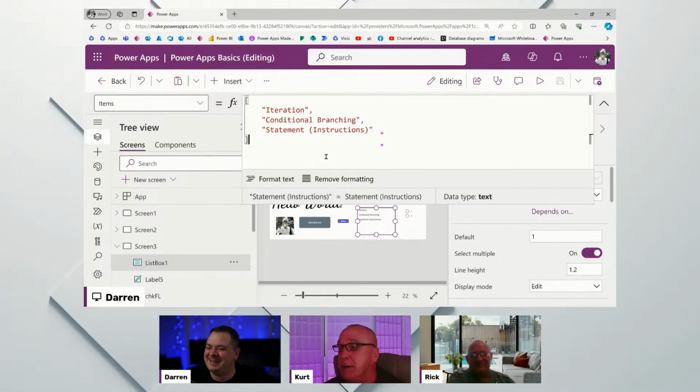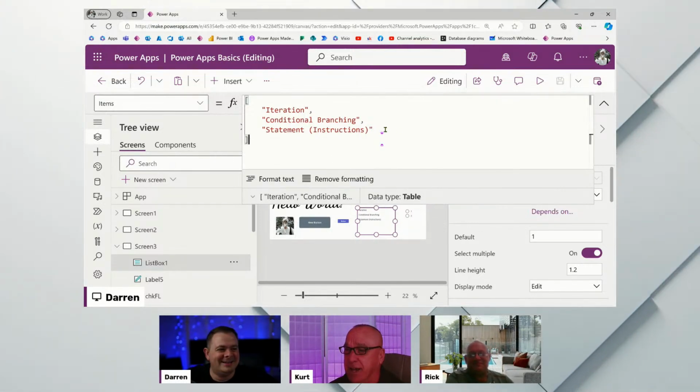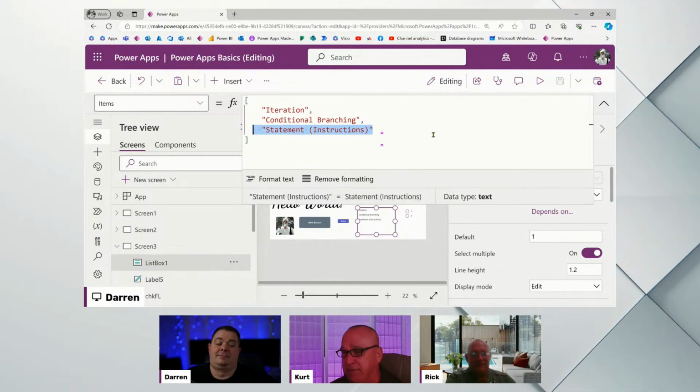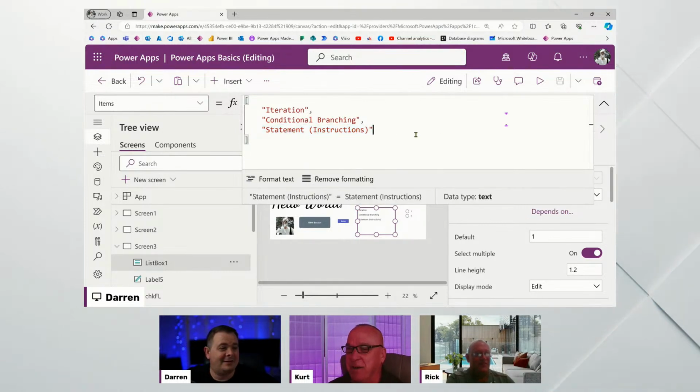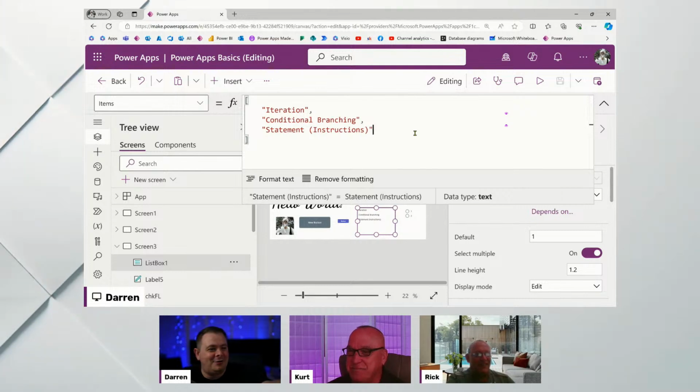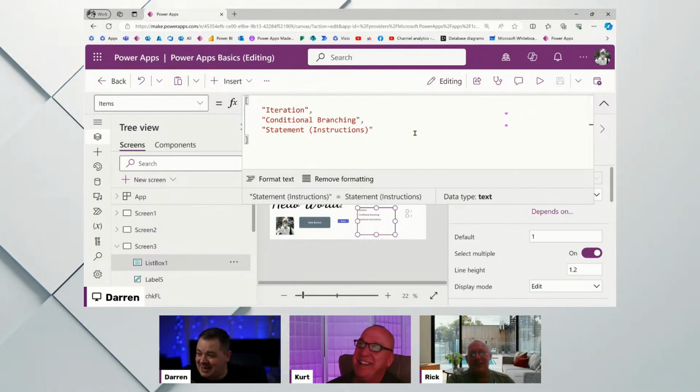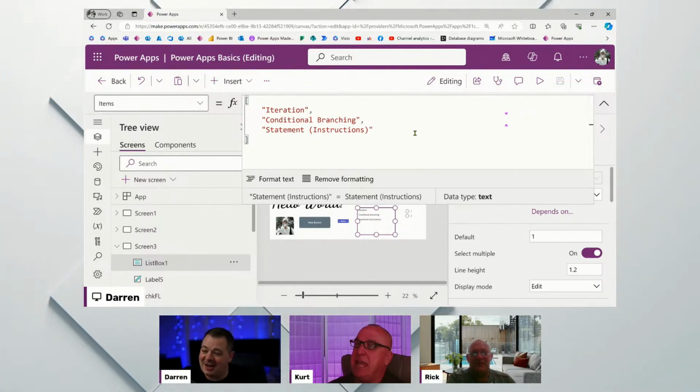Me telling Rick to put on his glasses, we have this thing called fuzzy logic. Now that's a whole other topic, we could have a whole live stream on fuzzy logic. In fact, I might have to talk about that for just a little bit. But is that something I should add to this? We've got iteration, conditional branching, we've got statements, and you said fuzzy logic. Should I add? No. Okay.